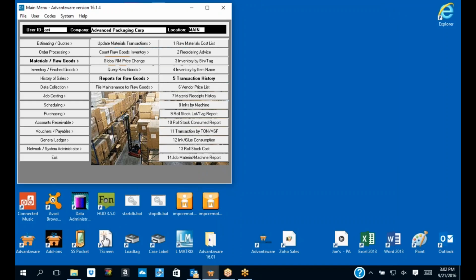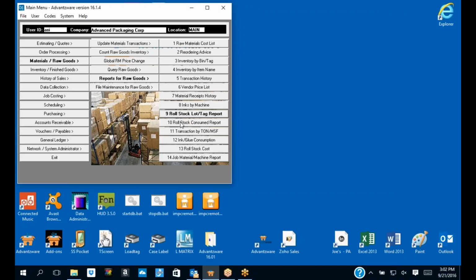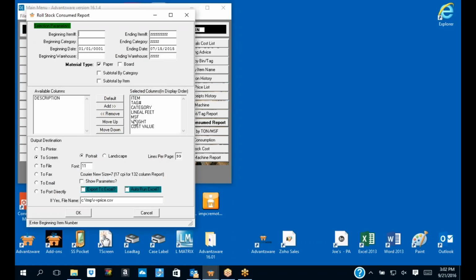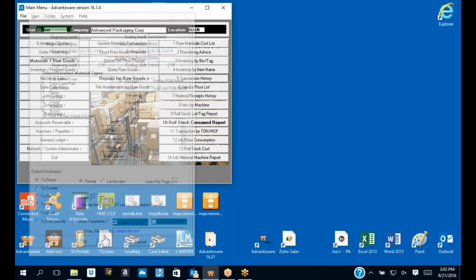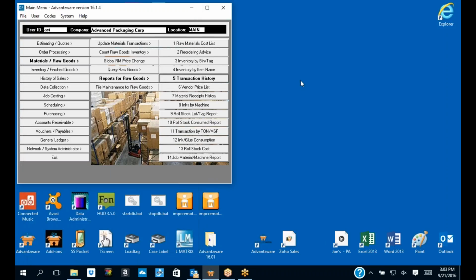Roll stock, they do have roll stock reports here as well. What's on hand? Here's another one, roll stock consumed, number 10. Now, I don't know if that's going to show, that's not showing the job number though. Right. As this one did. Okay. They said they will try those reports, Joe, so thank you very much.